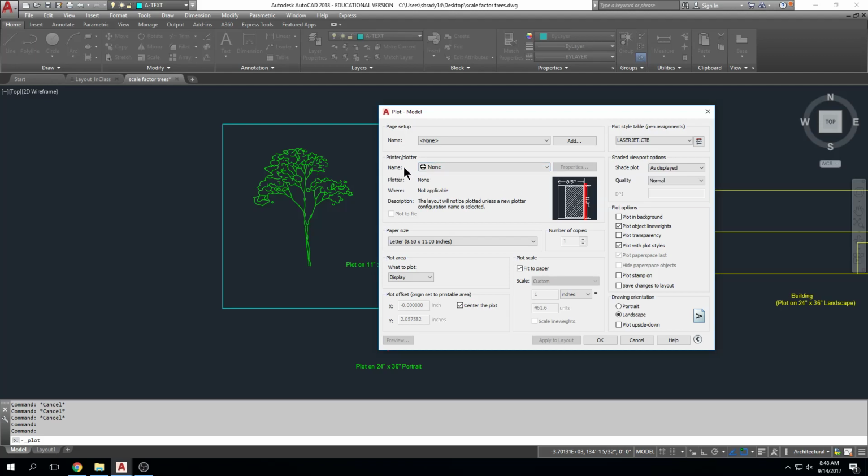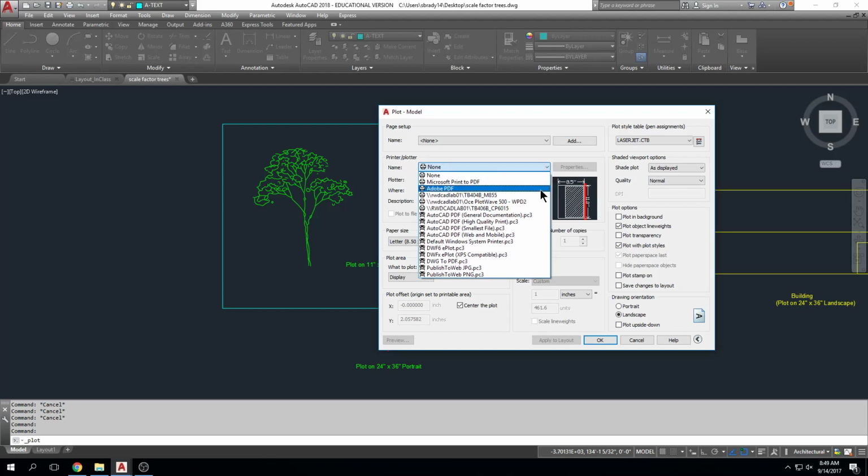So with that said, we choose our printer, and our printer can be a physical printer like TB406B. Do you see that TB406B? Our RW Redwood CAD Lab TB406B. That's our printer over here.